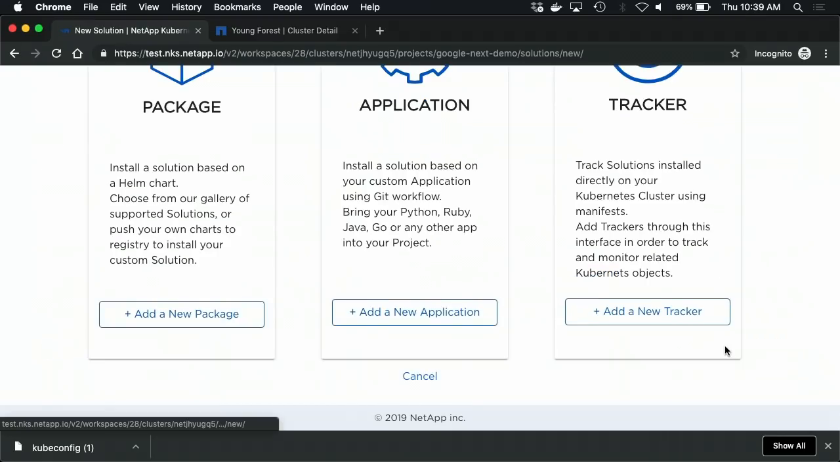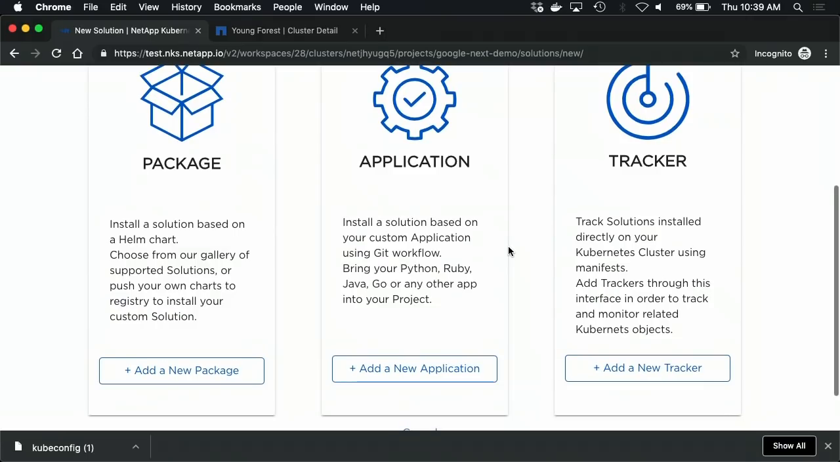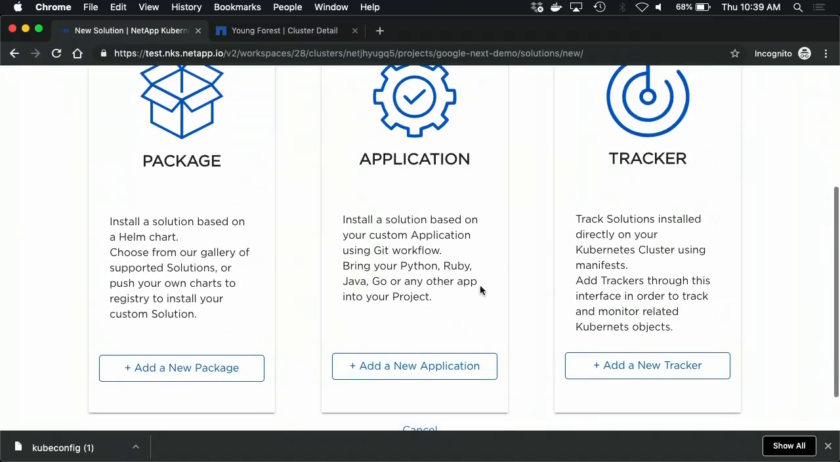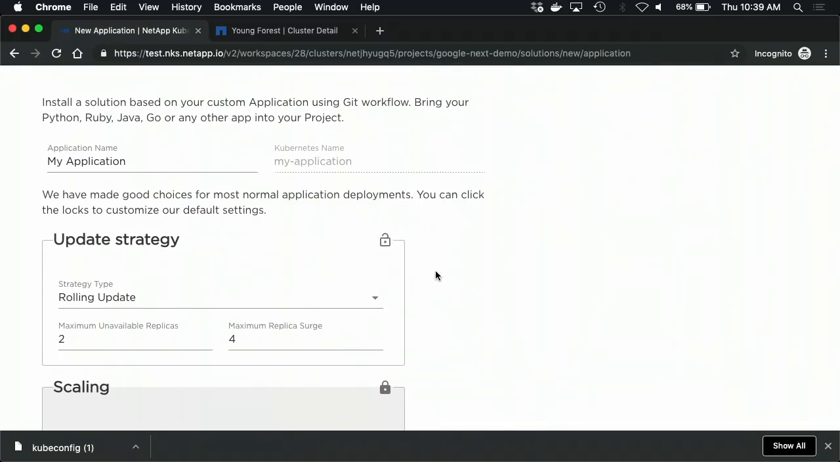So I'll start off with, we've got, again, the 3 different solution types available. We've got our Helm charts on the left. We've got our applications or Git push workflow in the middle, and then our tracker, which is sort of the adopt your existing workload functionality. So I'll start off with the Git workflow here. And we will call this hello next.